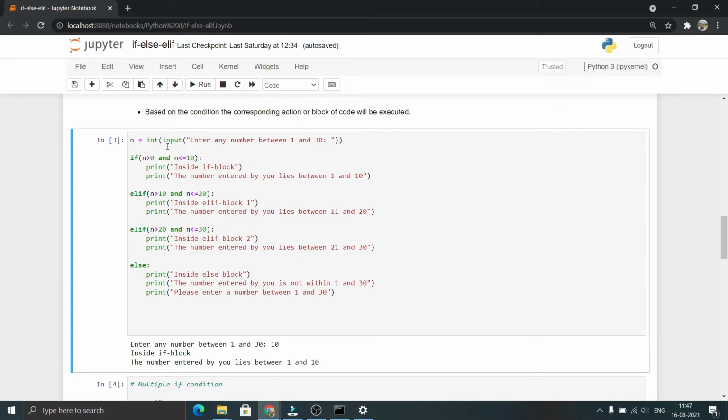As both of the statements return true, and will return true. If it is an OR, if any one of the statements is true, it will return true. We have discussed this in our Python operators concept. If you have not watched that video, please do watch it. As the compound condition inside the if returns true, this block of code will be executed. That's why it printed inside if block and the number lies between 1 and 10.